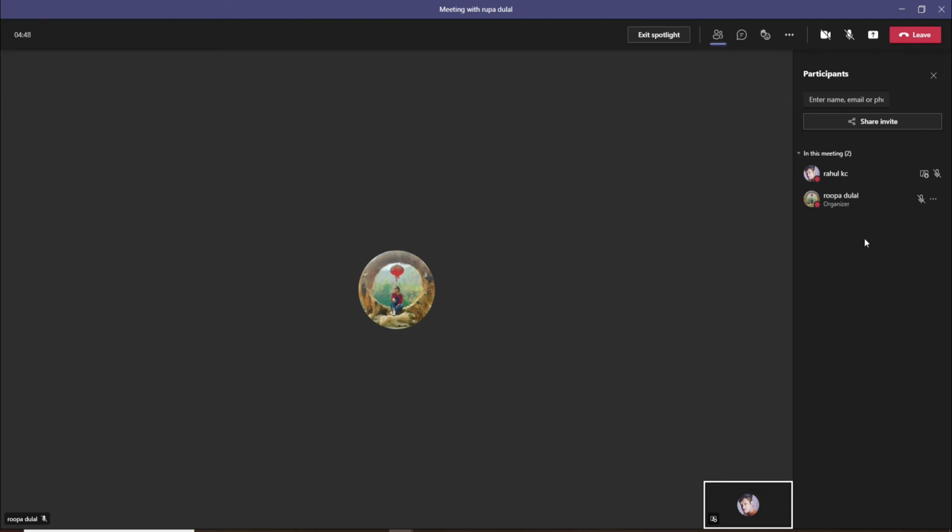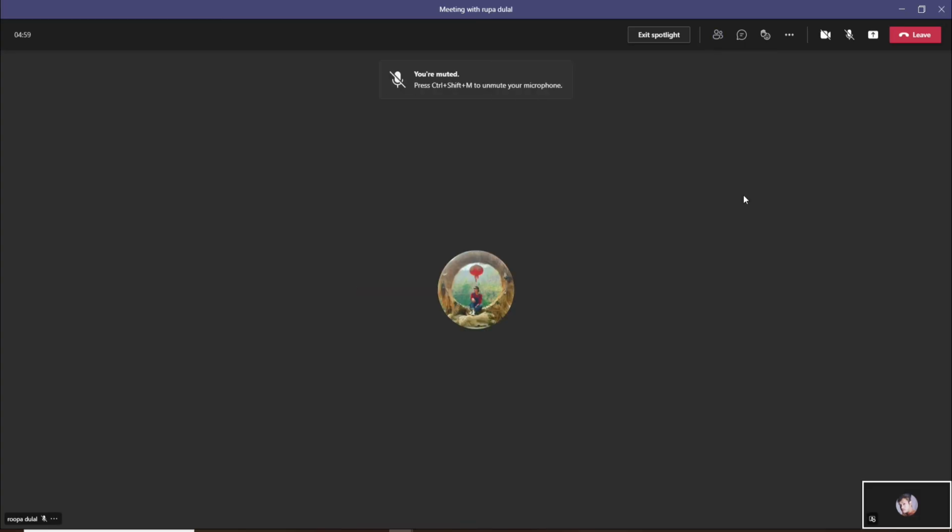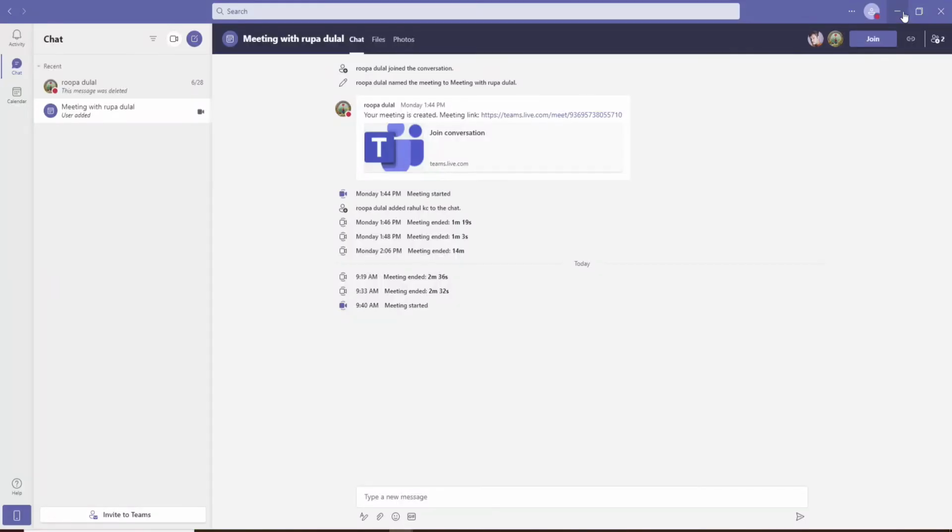If you'd like to hide the participants from the screen, go and click on the two human icon at the top of the screen, and you'll be easily able to hide participants from your Microsoft Teams meeting. That is how it is done.